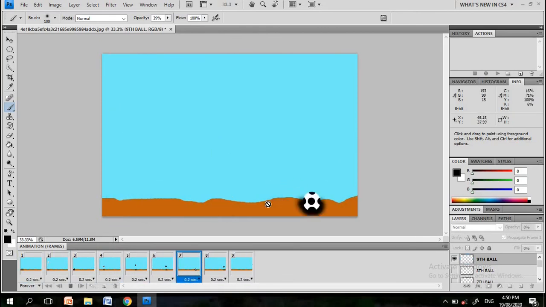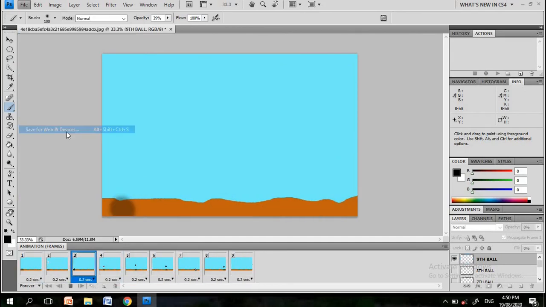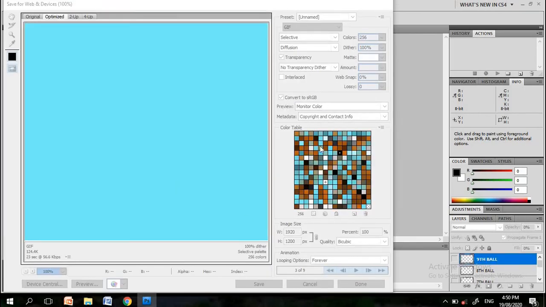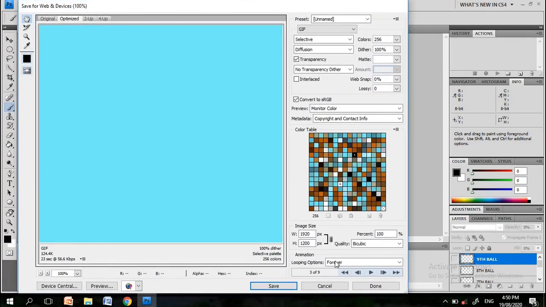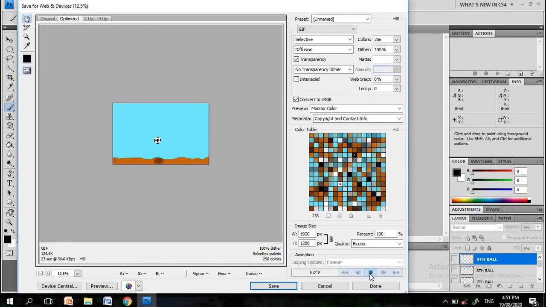Now to save this animation, what you need to do is click on File, go to Save for Web. Now you can either choose once or forever. I will leave it at forever. Now you can test our animation here.